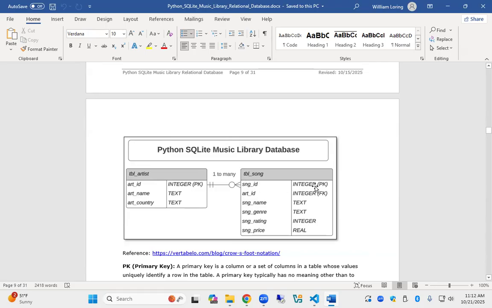So song ID is primary key here. This foreign key, artist ID, connects to this guy. So the number 1 artist ID connects to this. So we could have multiple songs by the same artist. So far, so good? This is called a crow's foot diagram because this is supposed to look like crow's feet. I think that's what it looks like, right?